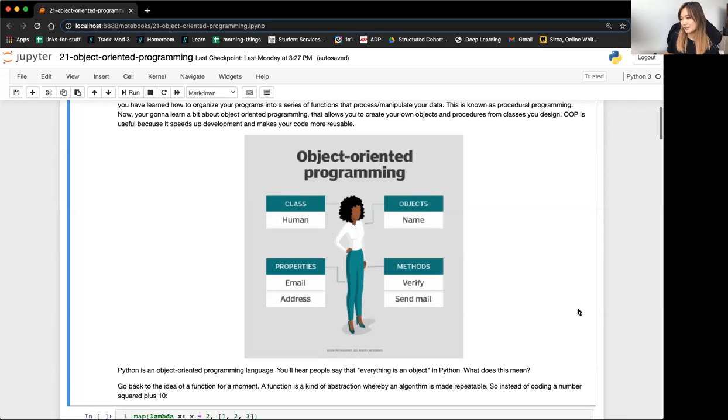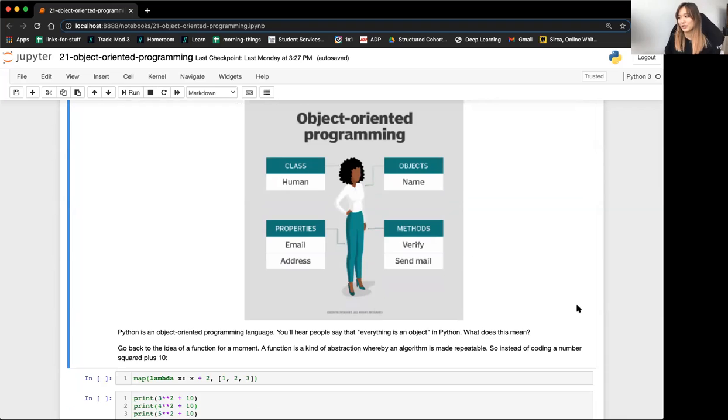All right, so Python is actually an object-oriented programming language. I'll show you an example where every data frame that we're creating is actually an object. And you'll hear people say that everything is an object in Python. So what does that mean?